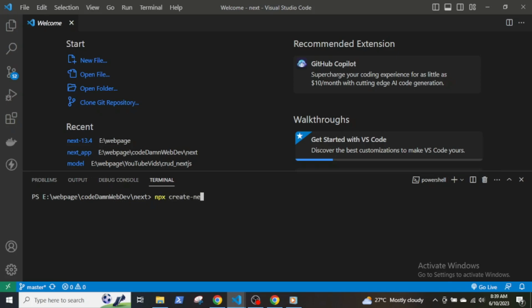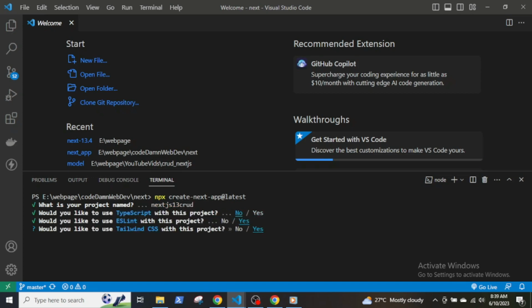This video will be about building a CRUD application in NextJS 13.4 by using its app router and server actions, and we will be using MongoDB as a database. Let's first create a NextJS application by npx create-next-app@latest. I will name the application nextjs-crud. I will not be using TypeScript and the rest of the options will be yes.